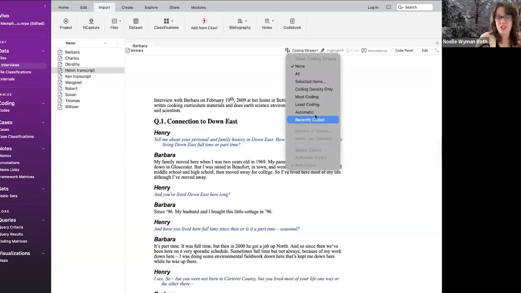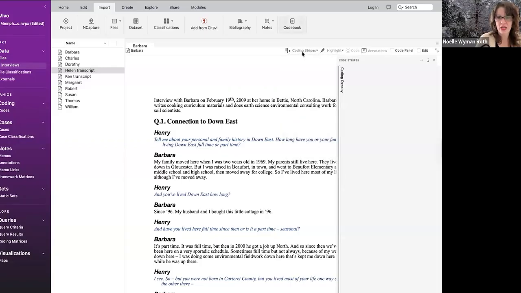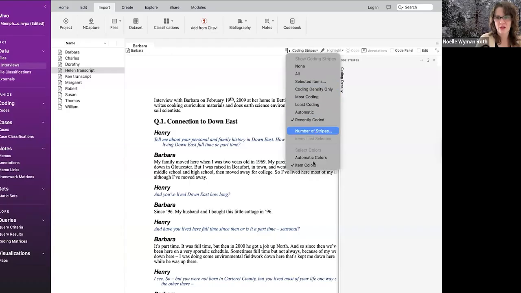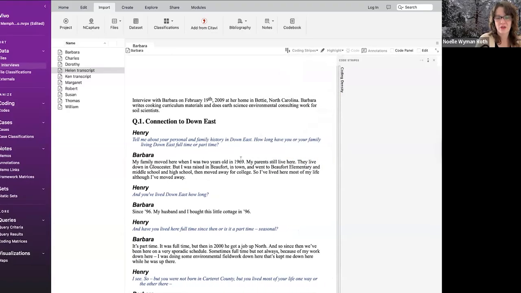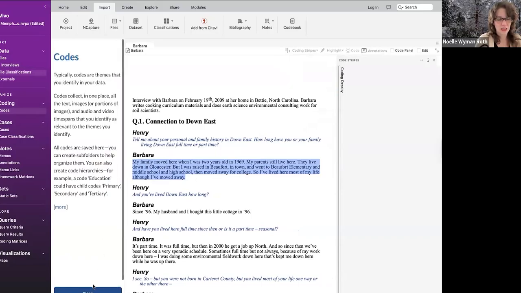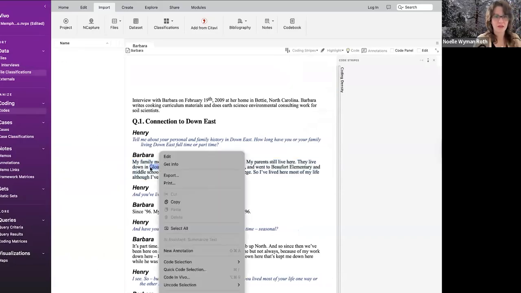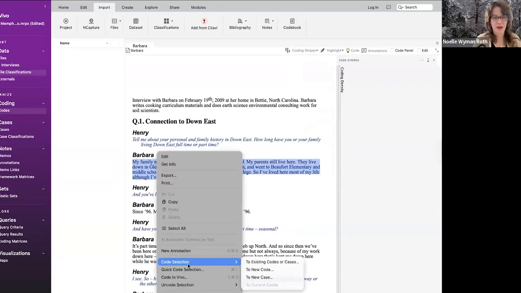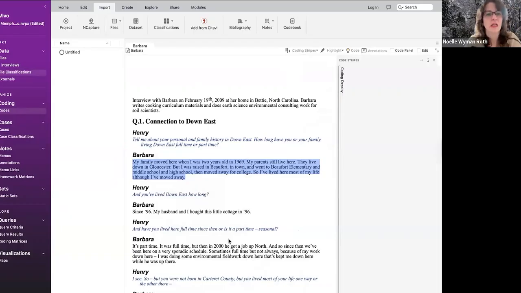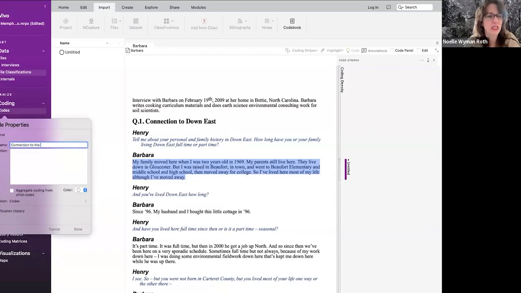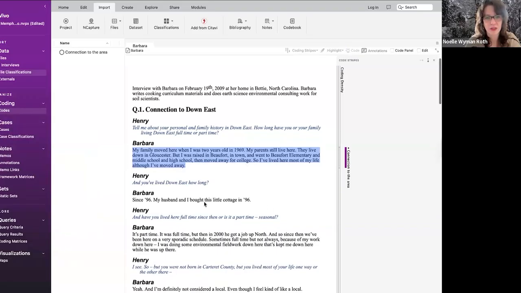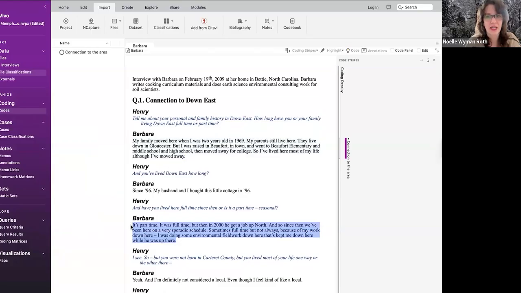Okay, so Mac version, just to take a look at some recently coded, and I can do automatic colors here. And so I can select some of this text. And another way to code, if I don't have it ahead of time, which I don't over here, is to right click. So select all this, right click, code selection. I'm in the Mac version, by the way, to a new code. And I might call this connection to the area. You can add a definition here. And so now I have a new stripe here. And if I want to code to that again, I can.